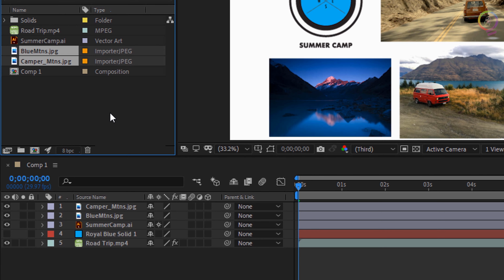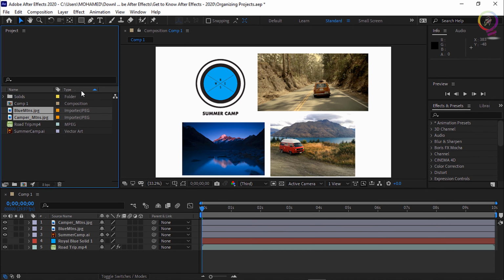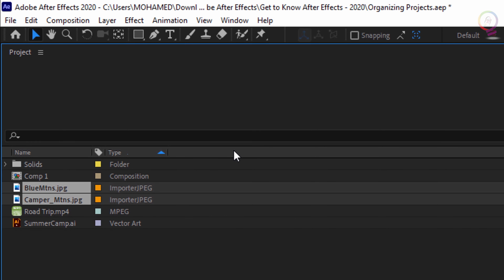And notice the order has changed because we still have things organized according to the label column. If we click directly on the type column, you get the idea, it's organized according to type. Now I'm going to double click on the word project in the upper left corner of the project panel to maximize that panel, because you can access additional columns just by Ctrl clicking or right clicking on the dark gray area here right next to the name.